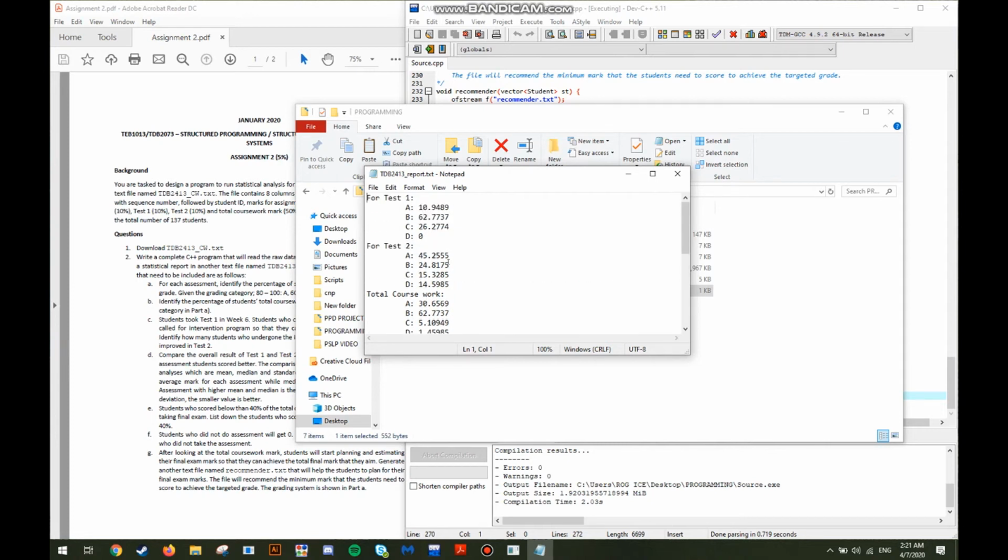For test 2, there is an obvious increase of people who got an A, where 45% got an A, 34.8% got B, and 15.33% got C. However, there are now people who got D, which is 14.6%.